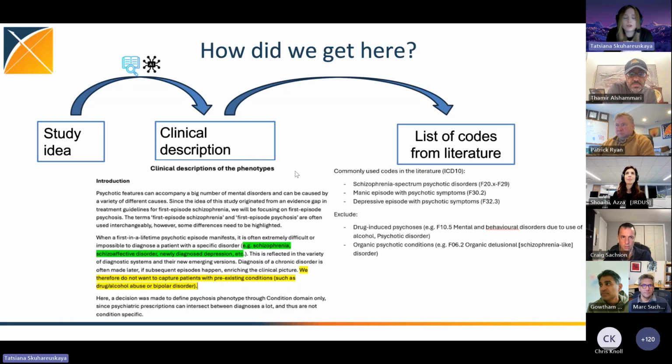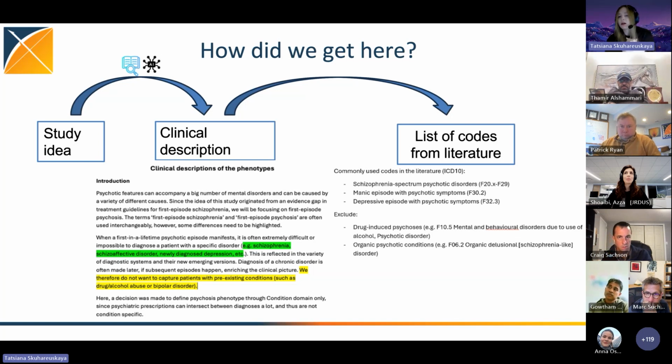Anna has already talked a bit about how we arrived to where we are now. I'm just going to reiterate that currently we have clinical descriptions of the phenotypes that we want to build, and using AI logic as well as literature search, we came up with those descriptions. For this example we're going to be talking about today, first episode psychosis, we came up with lists of codes that are commonly used in literature, in this case ICD-10, for the conditions that we want to include or exclude from our phenotype of first episode psychosis.